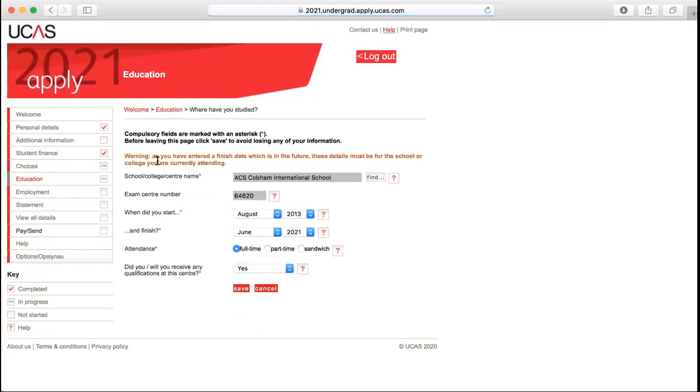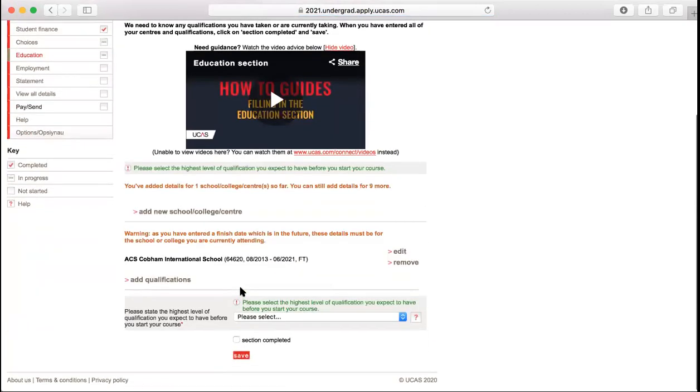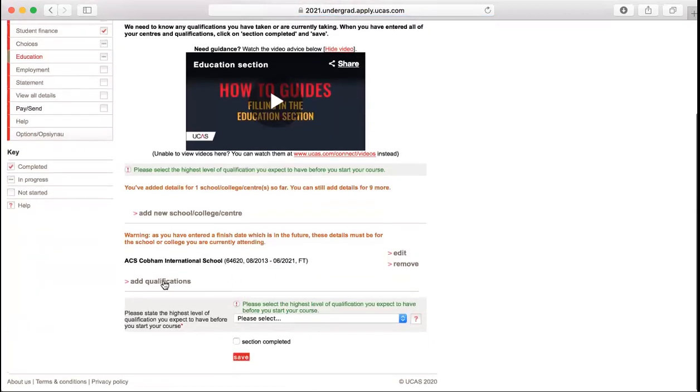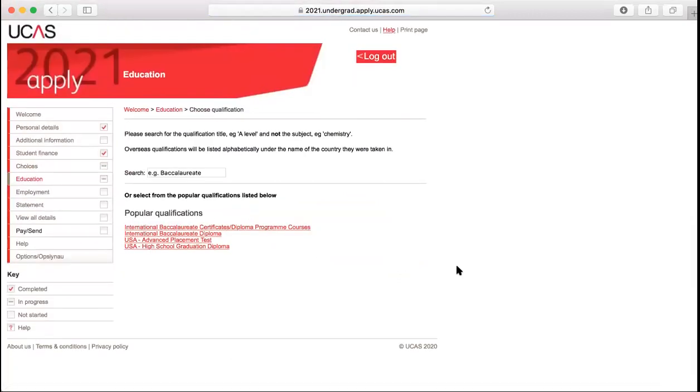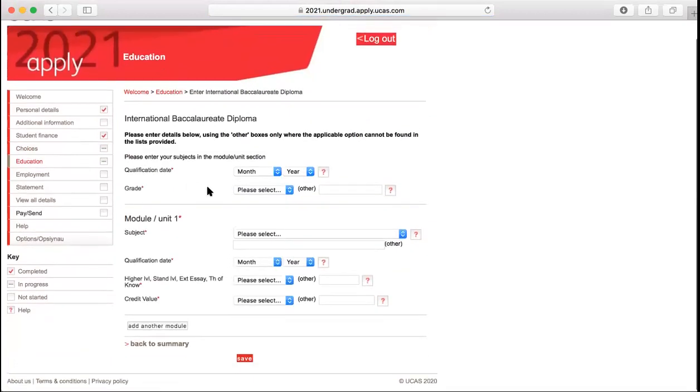Click Save. It will come up with saying that the finish date is in the future, which we are fully aware of because we're graduating in June 2021, and click Save again. Now we have the school name on here, and we want to add the qualifications, which we are getting. So if you're a full IB diploma student, you can click full IB diploma. Or if you're an AP student, you can click the AP exams, and then just add your qualifications.